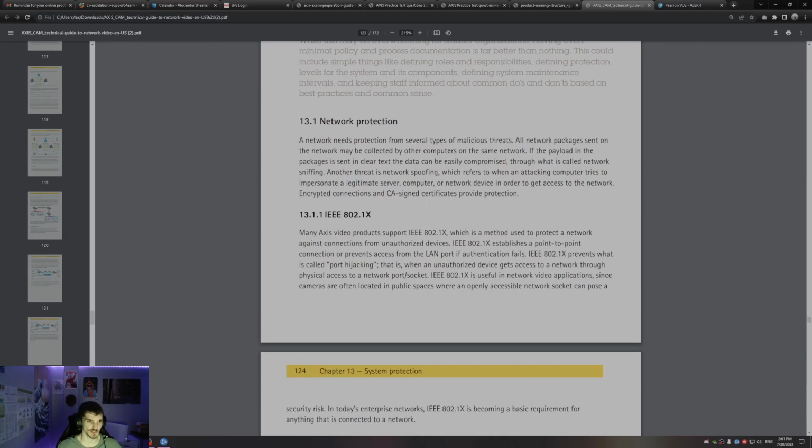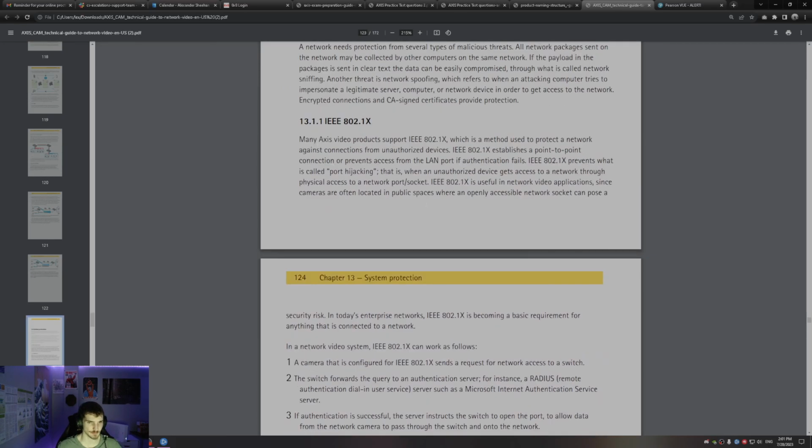System protection, chapter 13. So many Axis video products support the IEEE 802.1X authentication.